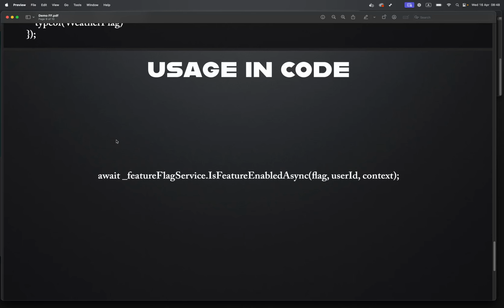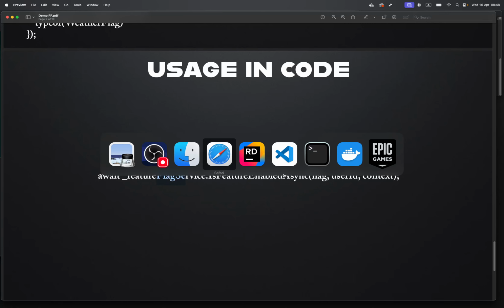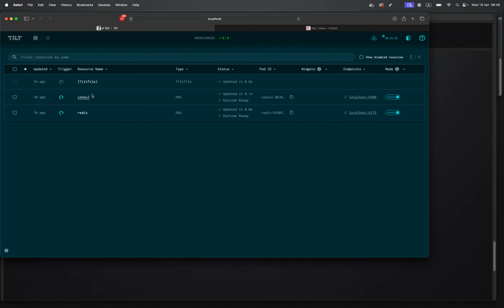And later on inside your code you can just say feature flag service is feature enabled and pass the flag name, user ID and context. Later we will see what this is. So let's dive into the console.